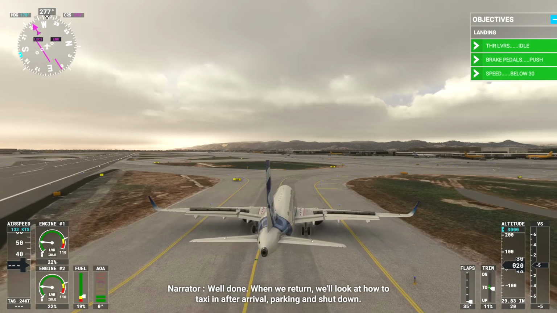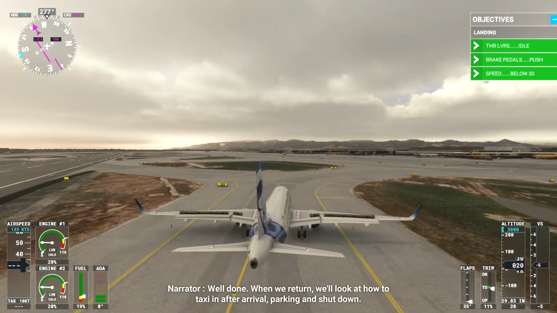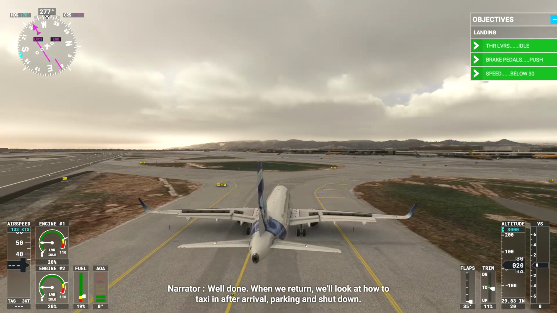Well done. When we return, we'll look at how to taxi in after arrival, parking, and shutdown.